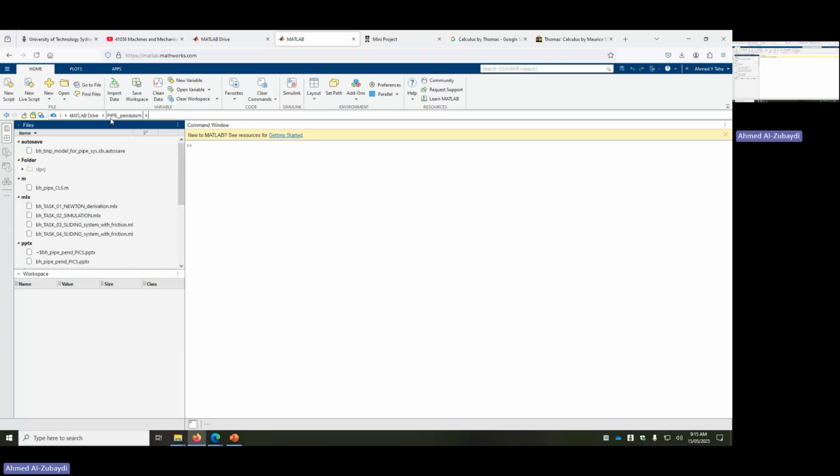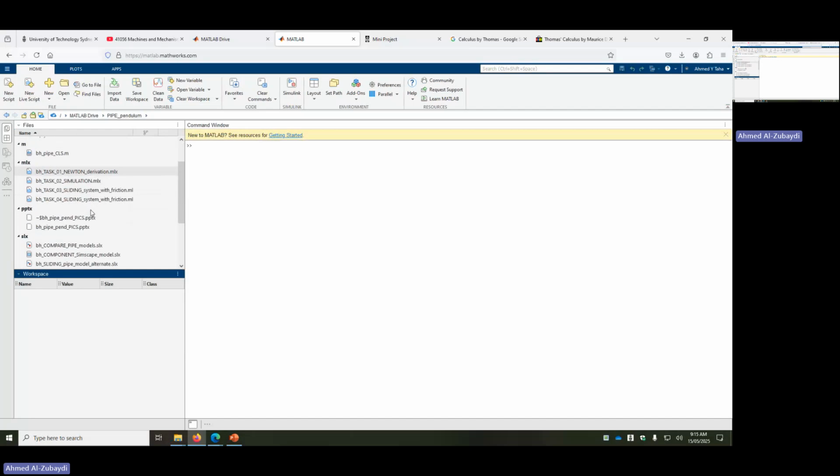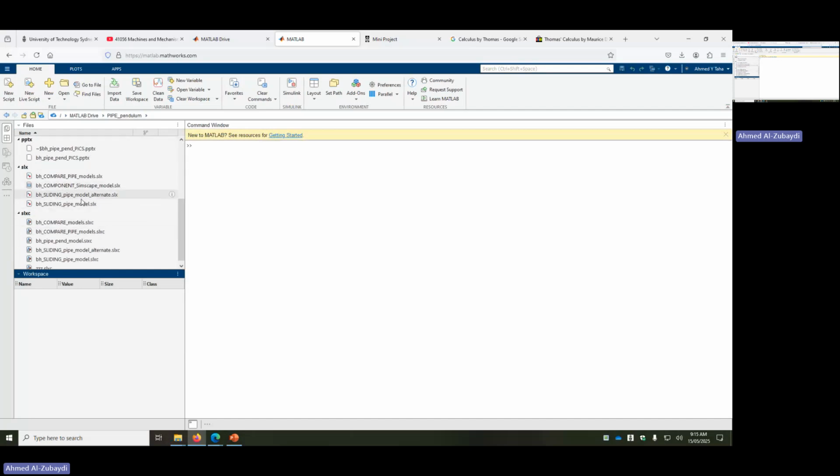And I have to be sure that the pi underscore pendulum has been uploaded here. How to have it that way? Simply you go to, sometimes it's going to be a drop list, sometimes it's going to be the 3 dots, and you can group by type, and you will see them like that. So you can see that this is the text, this is the MATLAB codes, and these are the Simulink codes.